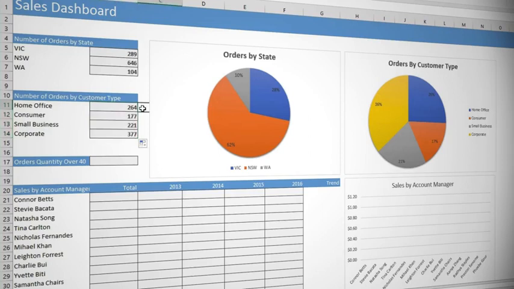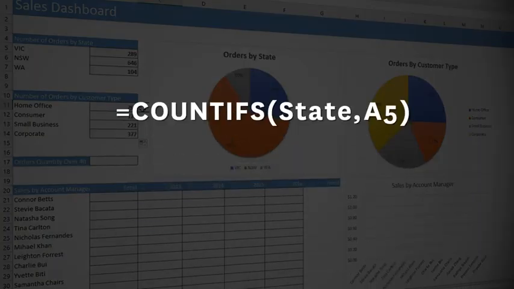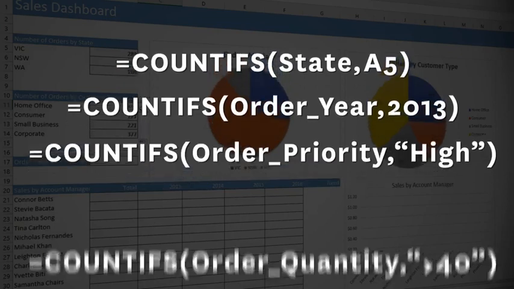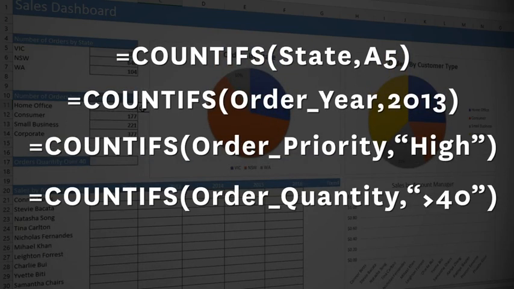The next thing to complete UMA's dashboard is to work out the number of orders with quantities over 40. Much the same as the previous 2 with one small modification. The criteria that defines which cells will be counted can be in the form of a cell reference as we did before. It can be a number, or the criteria can be text or even an expression. For COUNTIFS, text and expressions must be within quotation marks. So greater than 40, which is an expression, must be entered within quotation marks.